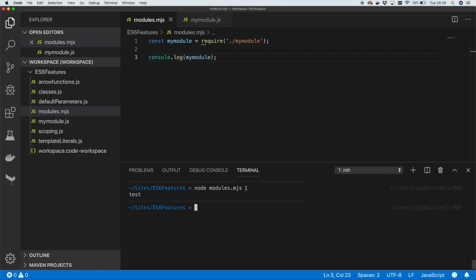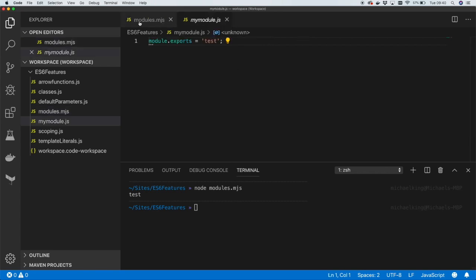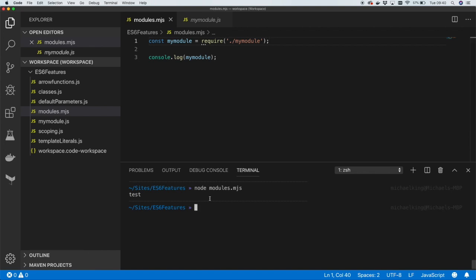The reason for this is that the new modules in ES6 are an experimental feature in Node at the moment. So to use them, we need to use .mjs files and we need to use the experimental modules flag, which I'll show you in a moment. So let's start by rewriting this module so it's using the new features in ES6. The first thing I'm going to do is rename our myModule.js file to myModule.mjs.